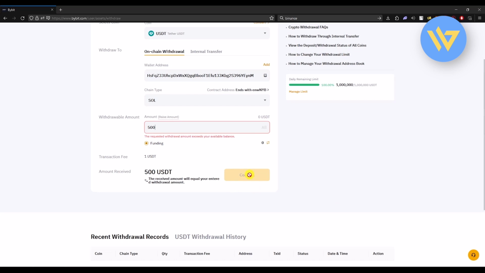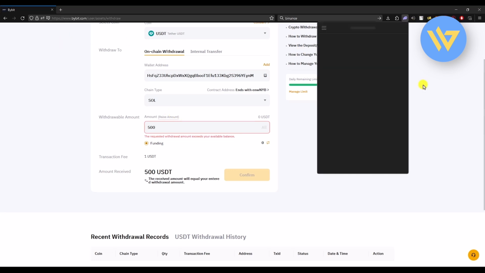will be withdrawing. So click on the confirm option and then within a few minutes, the crypto will be withdrawn from your Bybit account to your Phantom wallet or any other exchange that you will choose.